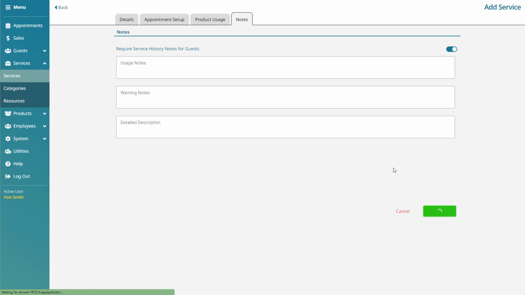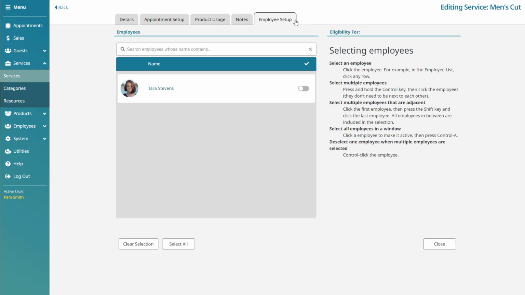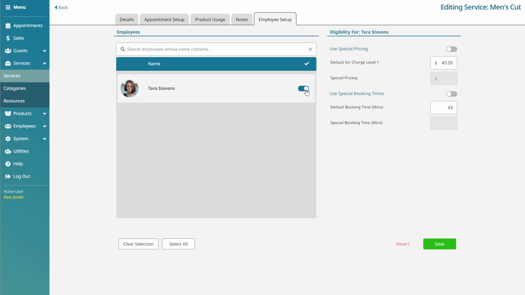After you have saved, you will notice the Employee Setup tab pop up. Click on the Employee Setup tab. Here, you can set which employees are eligible to provide this service. When you add a new service, all employees are ineligible by default. Follow the directions to the right to learn about selecting multiple employees. You will need to enable the employees that book this service.